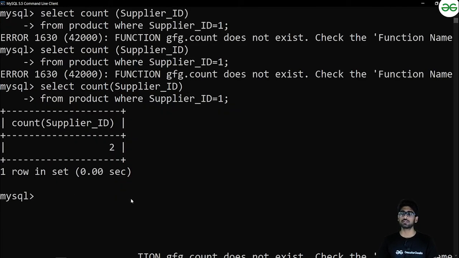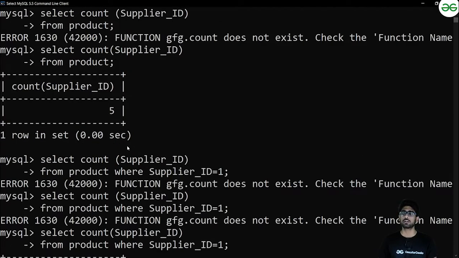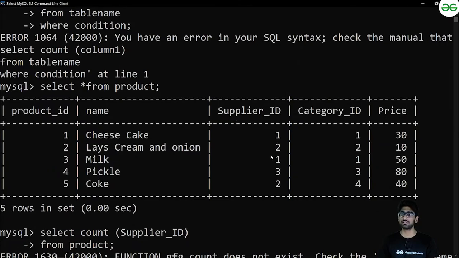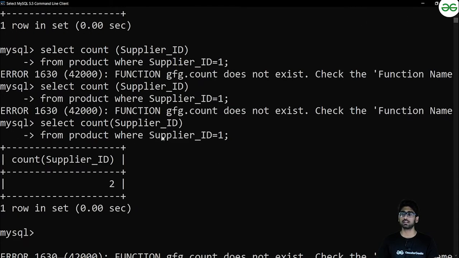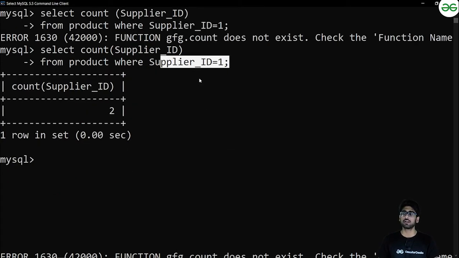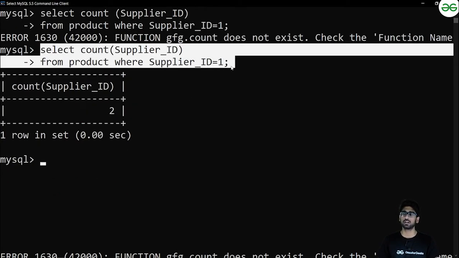Okay, so this shows us the count as 2 because there are two rows in which the supplier ID is 1. So this was our condition, that the supplier ID is 1. In a similar manner, you can get the number of rows which have a particular value, just like I've done in this command. And this is how you retrieve the data using the count function.